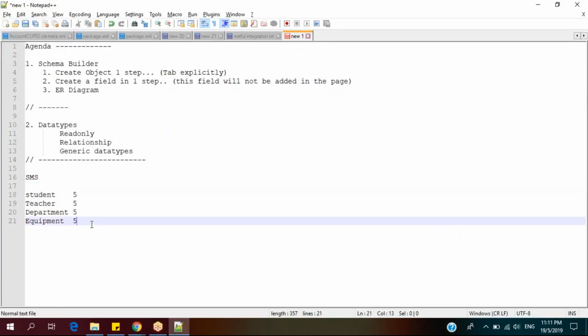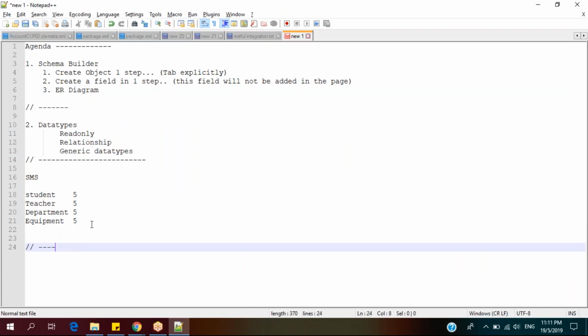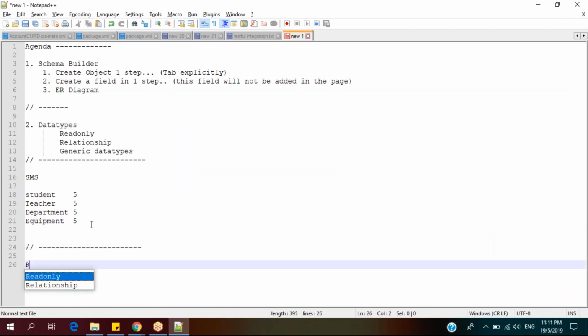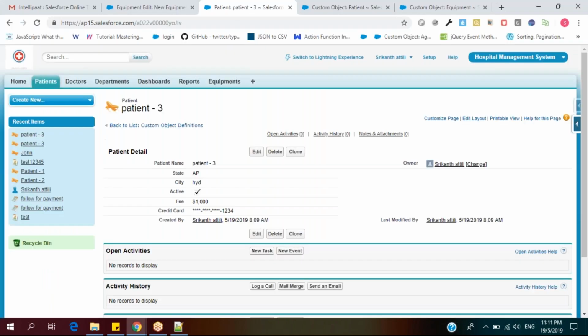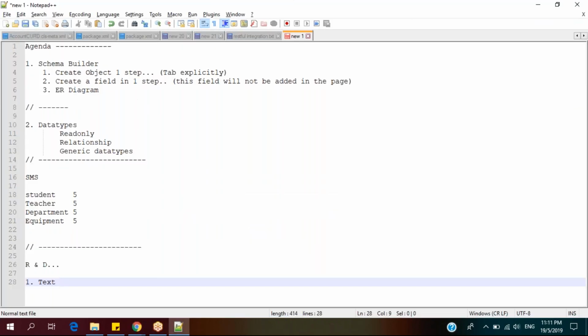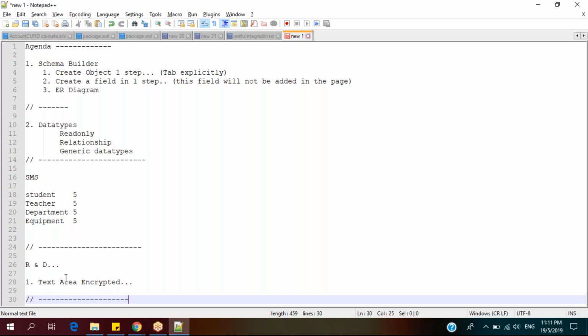So try to do some research and come up with some ideas. R&D task for today, number 1: text area encrypted, how to get back those encrypted values. Some kind of feature you need to implement to get it back. So maybe you can, with text area encrypted, figure out how to get back that field. So this will be your R&D task for today.